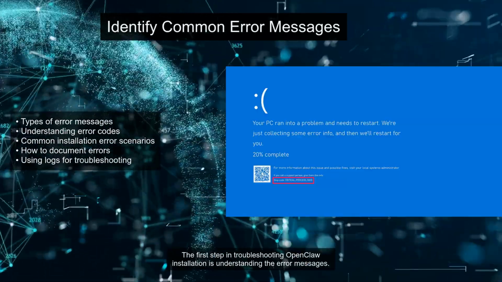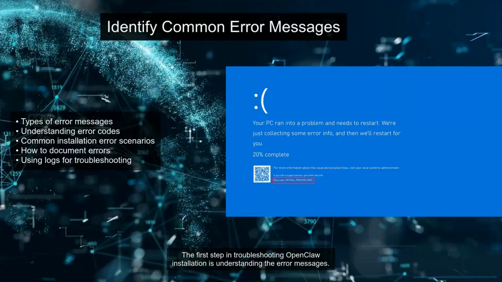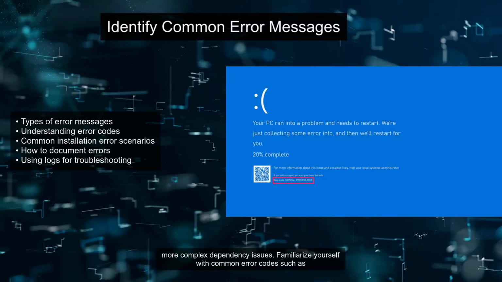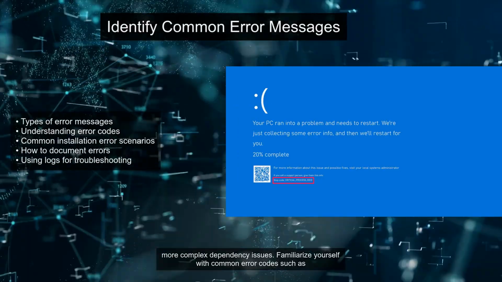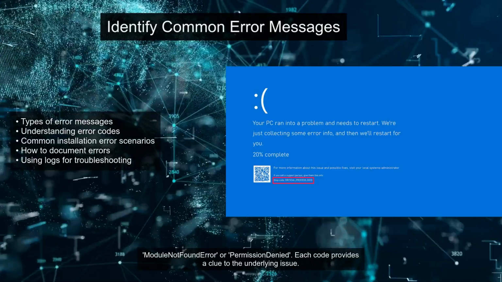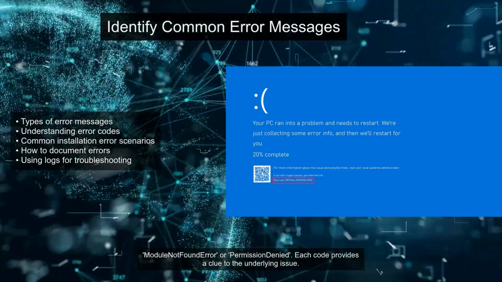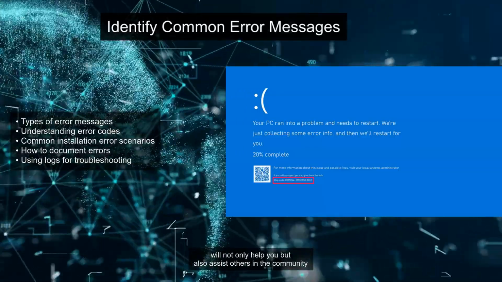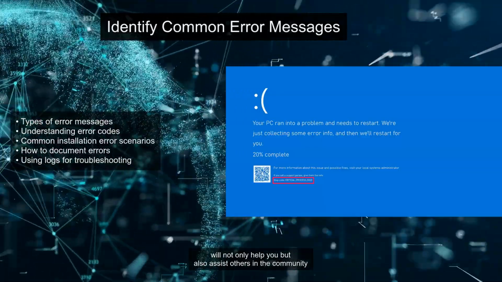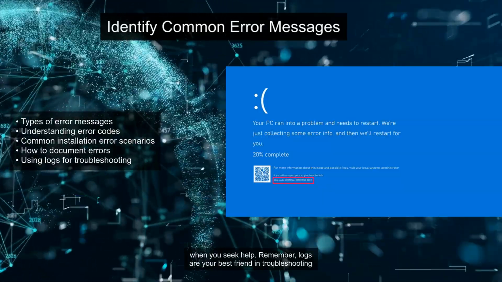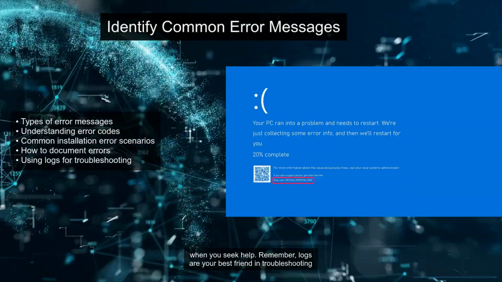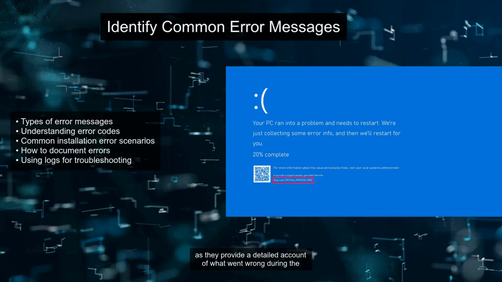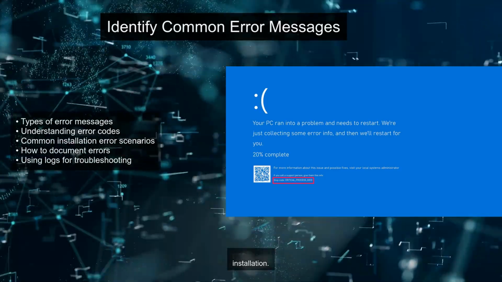The first step in troubleshooting OpenClaw installation is understanding the error messages. These messages can range from simple typos in the command line to more complex dependency issues. Familiarize yourself with common error codes such as module not found error or permission denied. Each code provides a clue to the underlying issue. Make a habit of documenting each error as it appears. This practice will not only help you but also assist others in the community when you seek help. Remember, logs are your best friend in troubleshooting as they provide a detailed account of what went wrong during the installation.